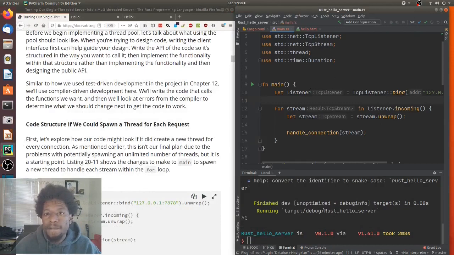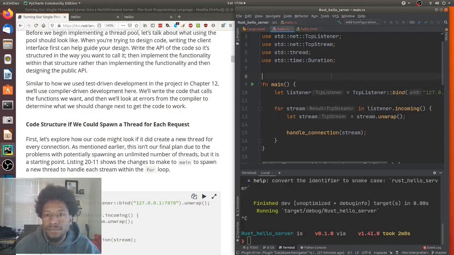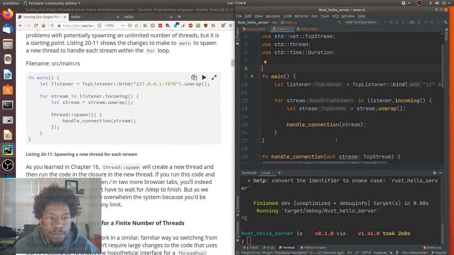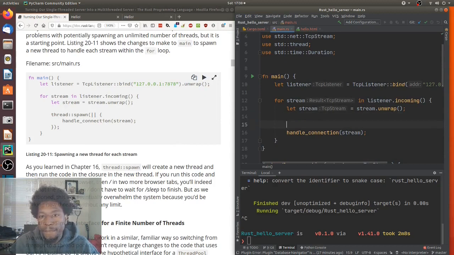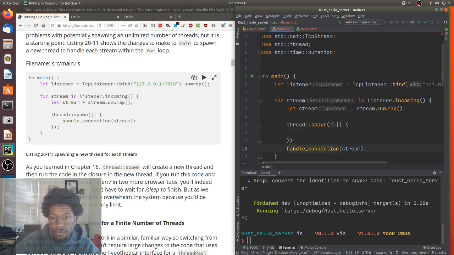Let me minimize this. Thread has already been added to our imports list. So here, thread spawn, our closure, and then we move this into the thread. And voila.